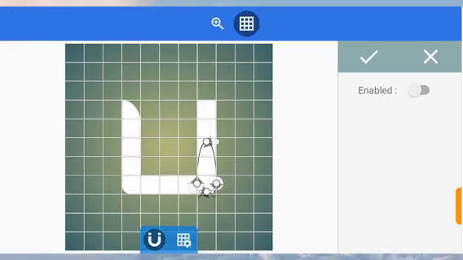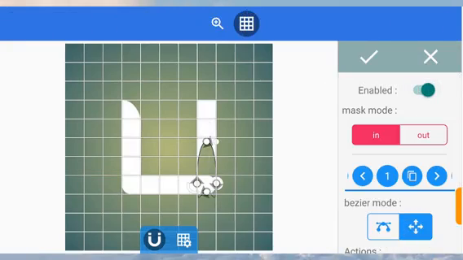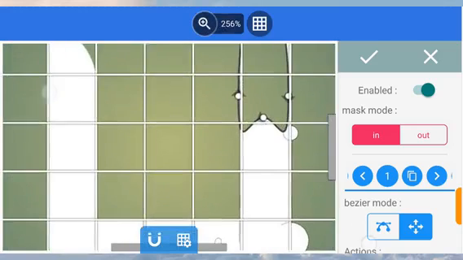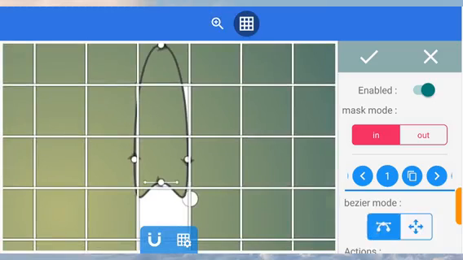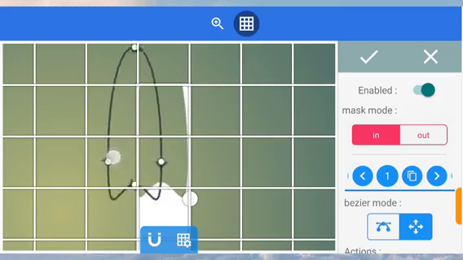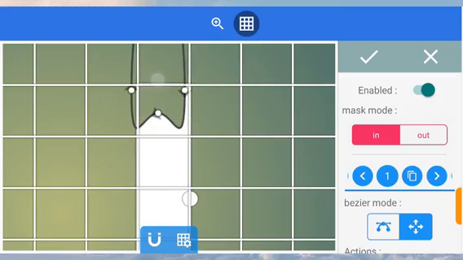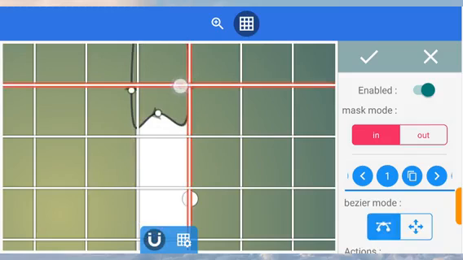This one, click on max, enable it, click here, bring it upward. So when you bring it upward, you zoom in. So when you zoom in, bring it upward again, click here, adjust it. Now you have to adjust it.